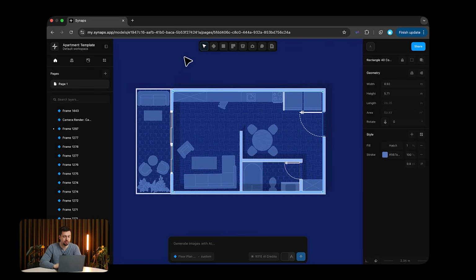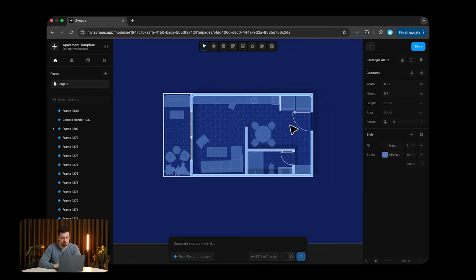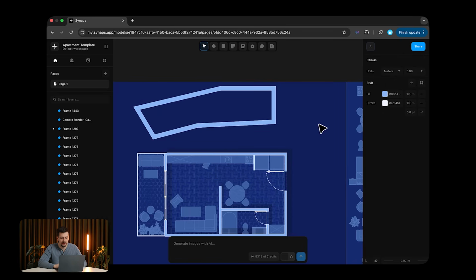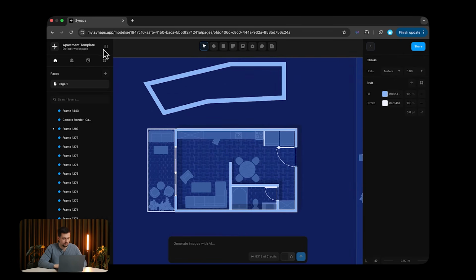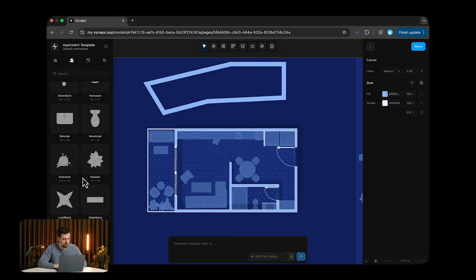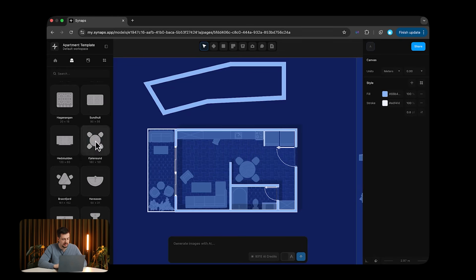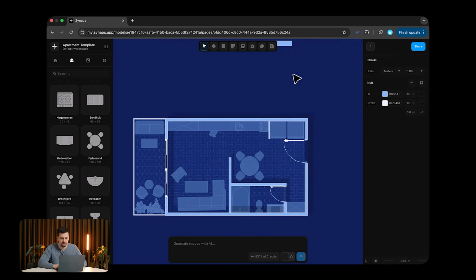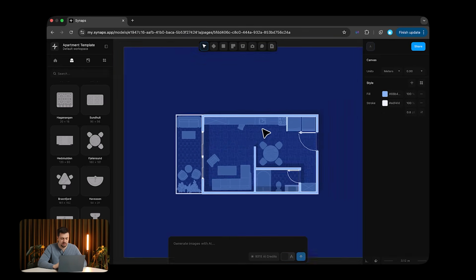And right in front of me, I have an apartment, which is a small studio apartment drawn inside Synapse.app, in which, by the way, it's not only another AI gimmicky tool. As you can see, you can do full-on manual drawings for any sort of design. You also have all of these 2D assets you can just drag and drop onto the floor plan, and that's exactly how this apartment floor plan has been created. This is all a great user experience and it's very helpful.